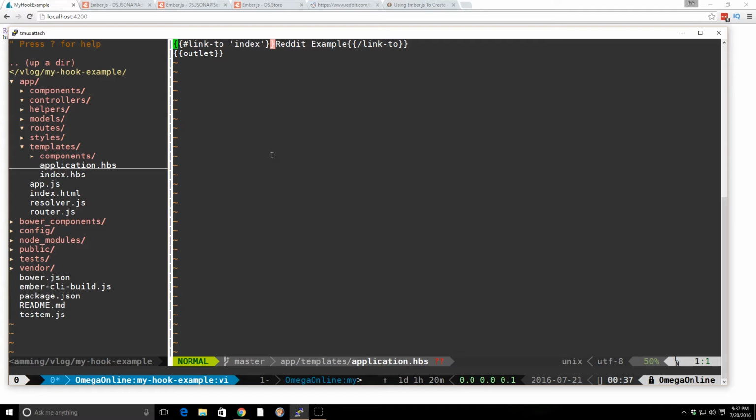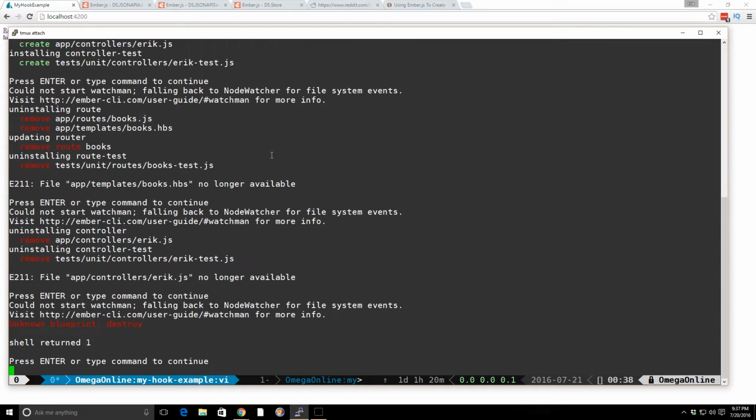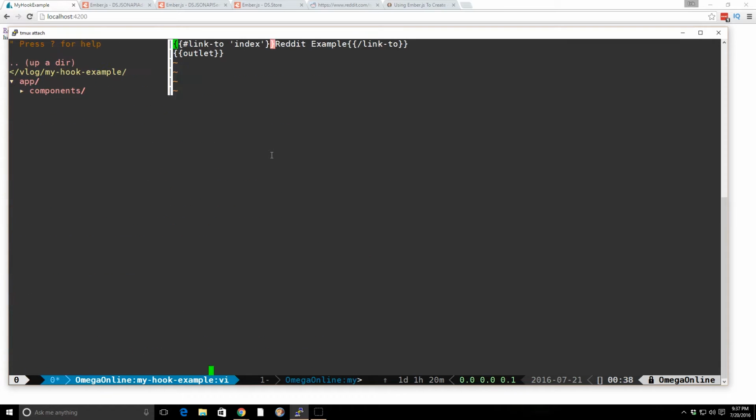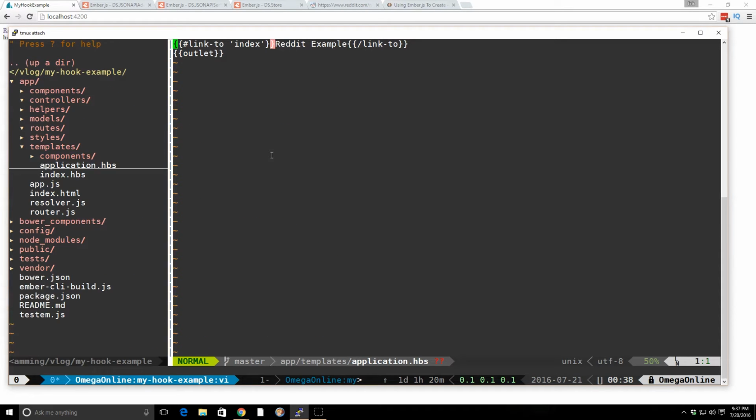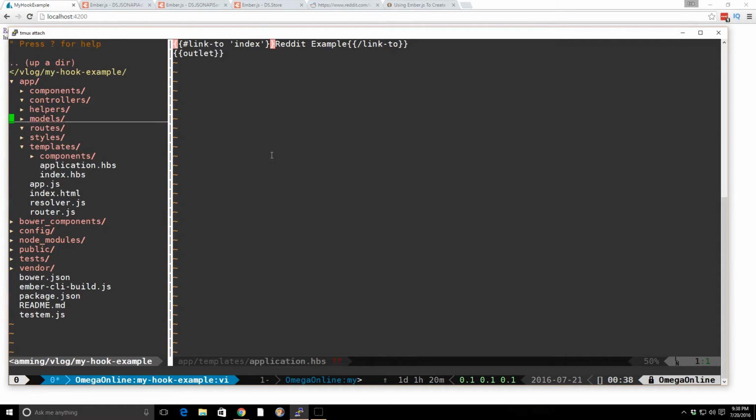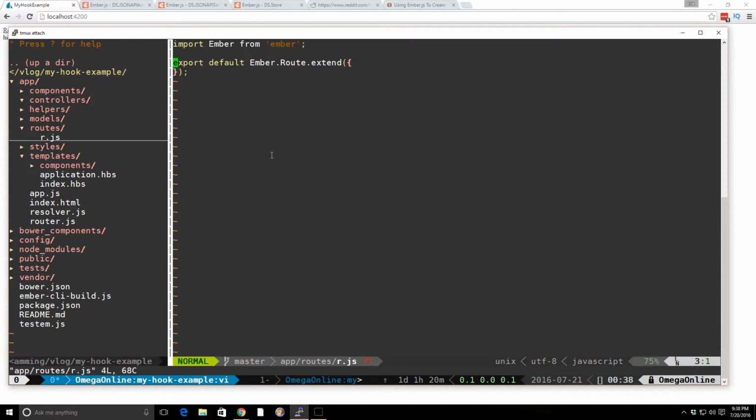So let's get started. So I'm going to go ahead and create. See here at the bottom, I'm inside Vim here using nerdtree. So I'm doing some commands here at the bottom. Ember G, I'm going to create a route called R. Alright, and if I look at my routes now, refresh it, and now my R route.